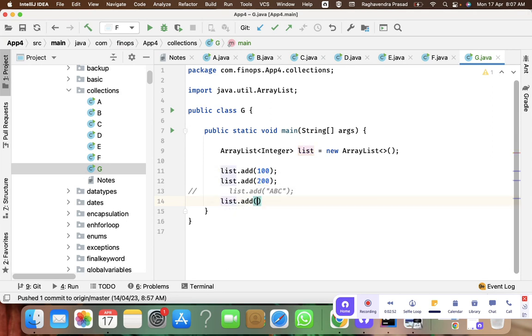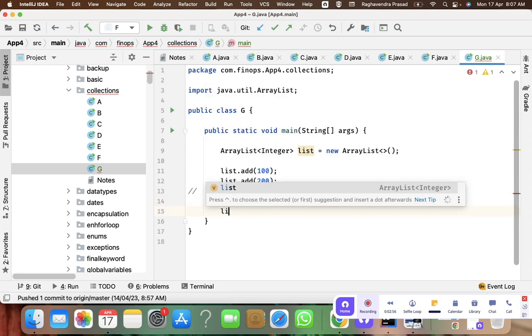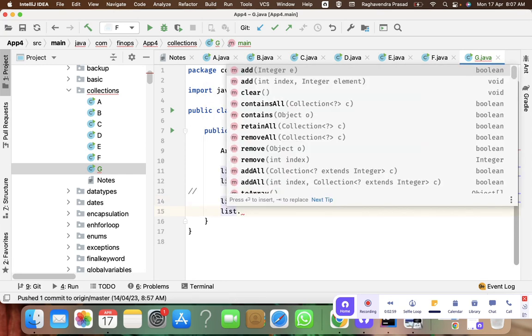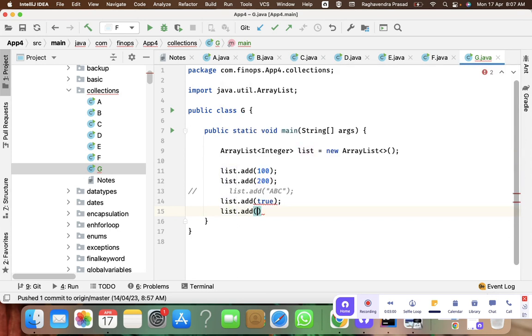Cannot add boolean also. list.add of a boolean, you cannot add. You cannot add a double value also. list.add(10.06). Nothing can be added. Only the integer values can be added in this.